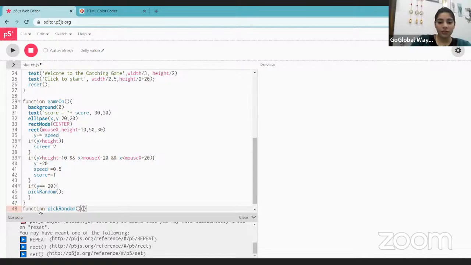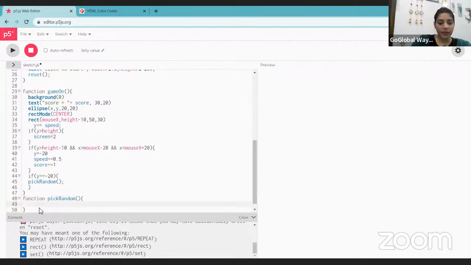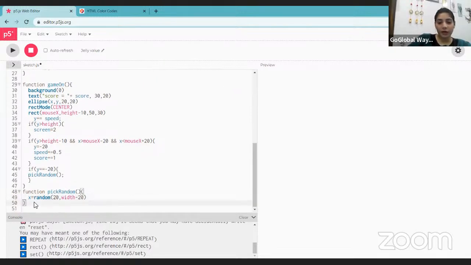The curly bracket you will write, and of course, like I told you, the ball should come at any random position of the x, meaning any position of the x. So that's what we need to write, what the random position should be. So random will be 20 to width minus 20. Okay, so the maximum to minimum width basically we took over here.